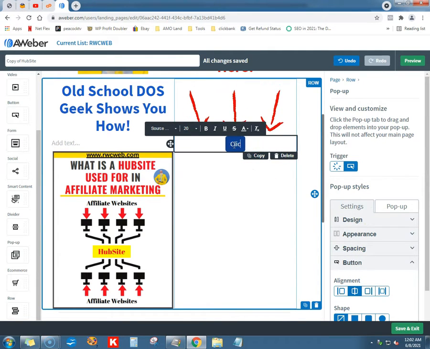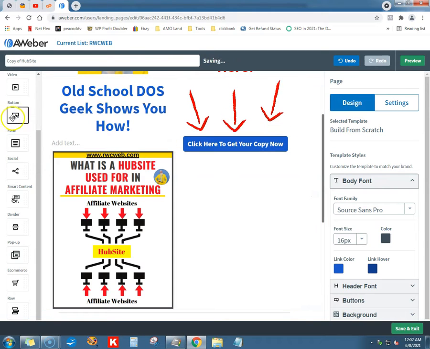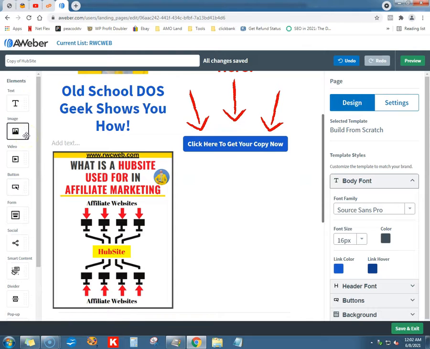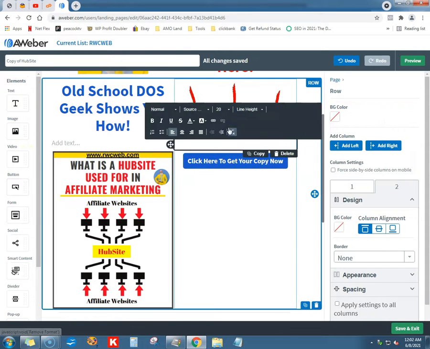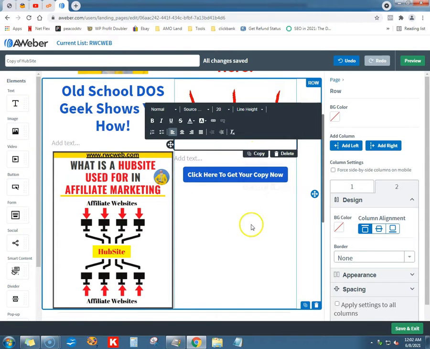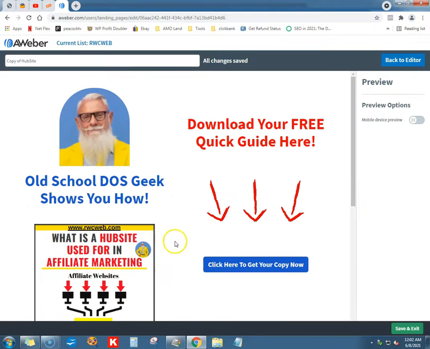So click here to get your copy now. And again, I don't know why at this point, this is more of a psychological thing, I guess, when people are on the iPhones, okay? Now, let me see if I can do this without messing it up, okay? Just to bring it down a little bit. Let's see the preview. Okay, so we just put a pop-up button here.